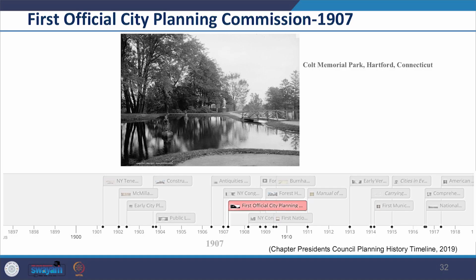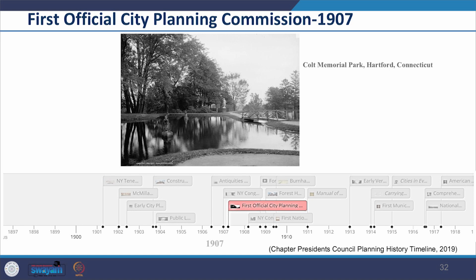Moving forward, we see that in 1907 in Hartford, the first official and permanent local planning board was formulated. Hartford in Connecticut recognized how the planning commission would come in. Hartford, Connecticut today is recognized as the pioneer in the city planning field, as it had the first permanent city plan commission in the United States.